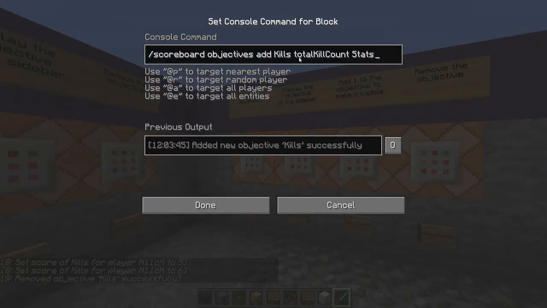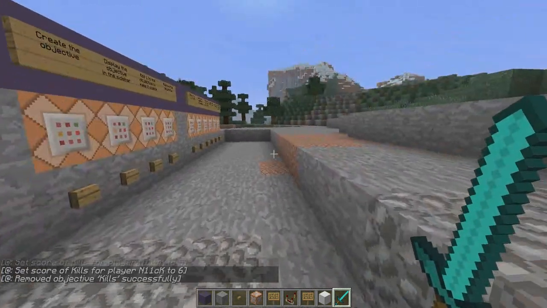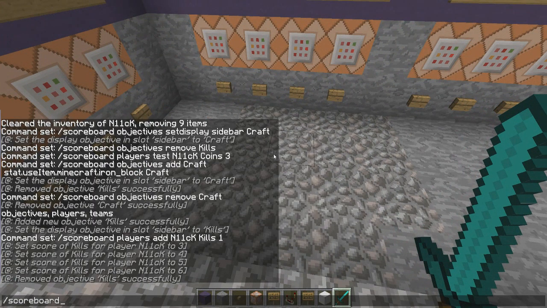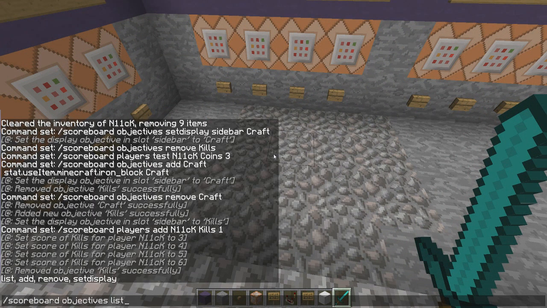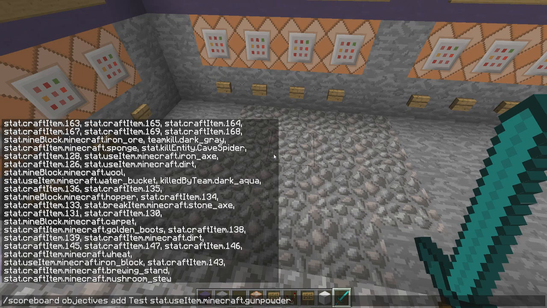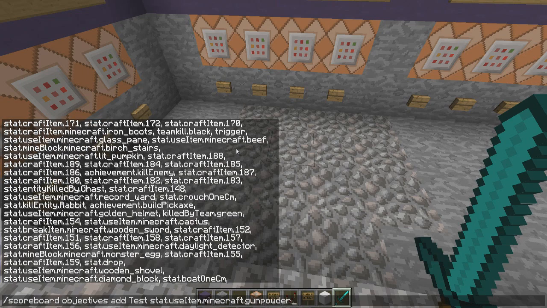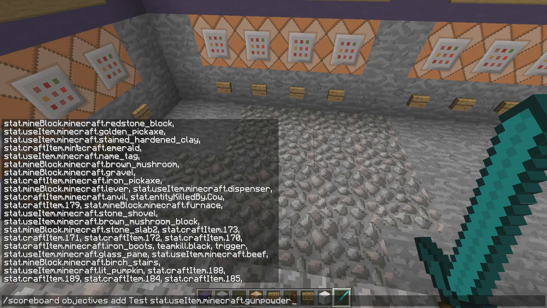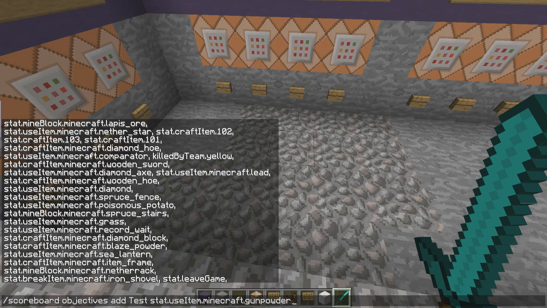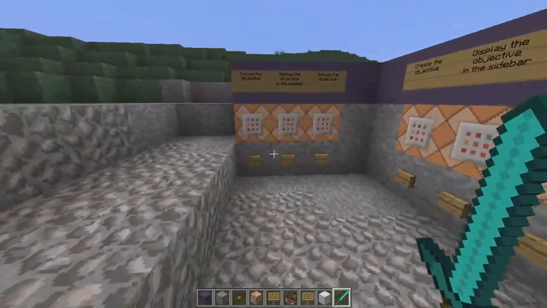Now I'm going to give you another example on things you can track besides total kill count, because there's a ton. Basically, if you do scoreboard objectives and then add, give it a random name, for example test, and then press tab, you'll see all of the things inside of Minecraft you can track, and it actually is too much to show inside of the game. You can basically track everything. How many times you use an item, how many times you crafted an item, how many times you placed an item. I'm going to give you an example on that right now.